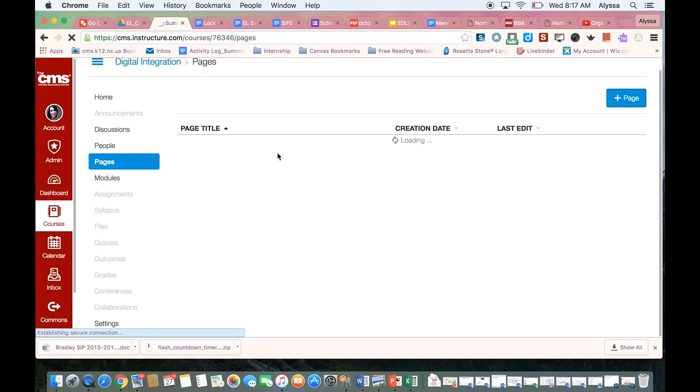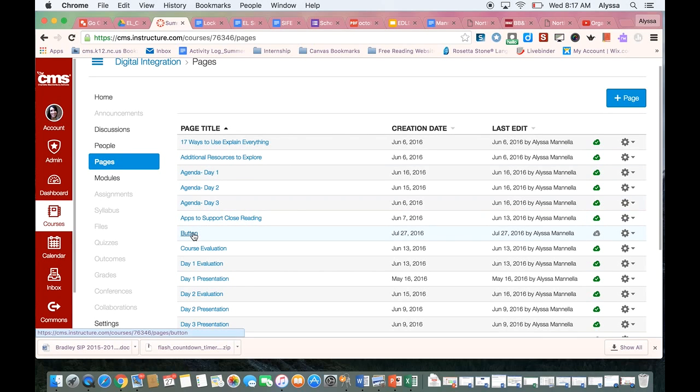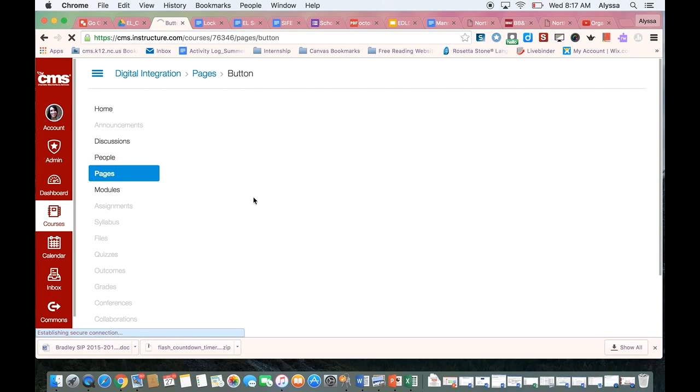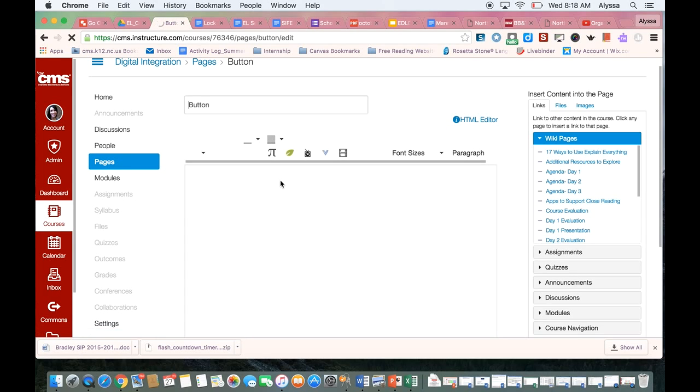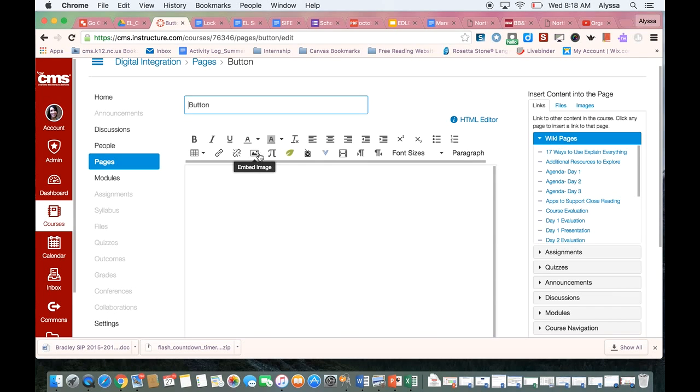And I previously created a page for my button called Button. So I'm going to go ahead and click to open that page. And this is where I'm going to put my button when it loads. So I'm going to want to come up here and hit the Edit button. And once I'm in editing mode, then I'll be able to insert my button as an image. So I'm going to select this little embed image icon.